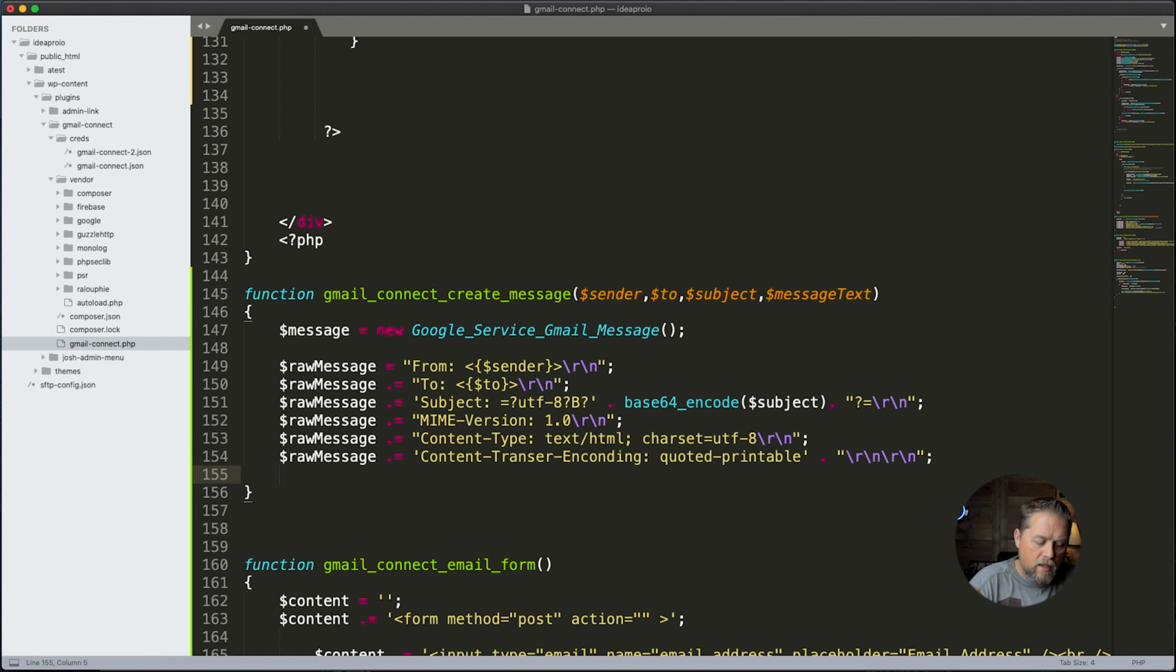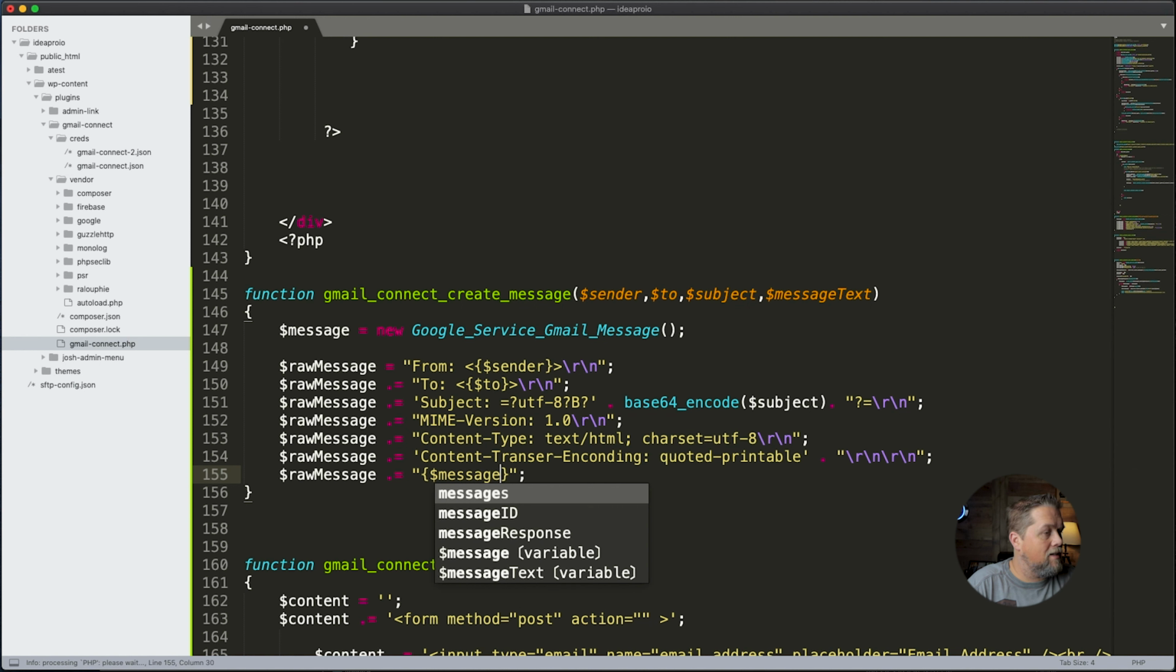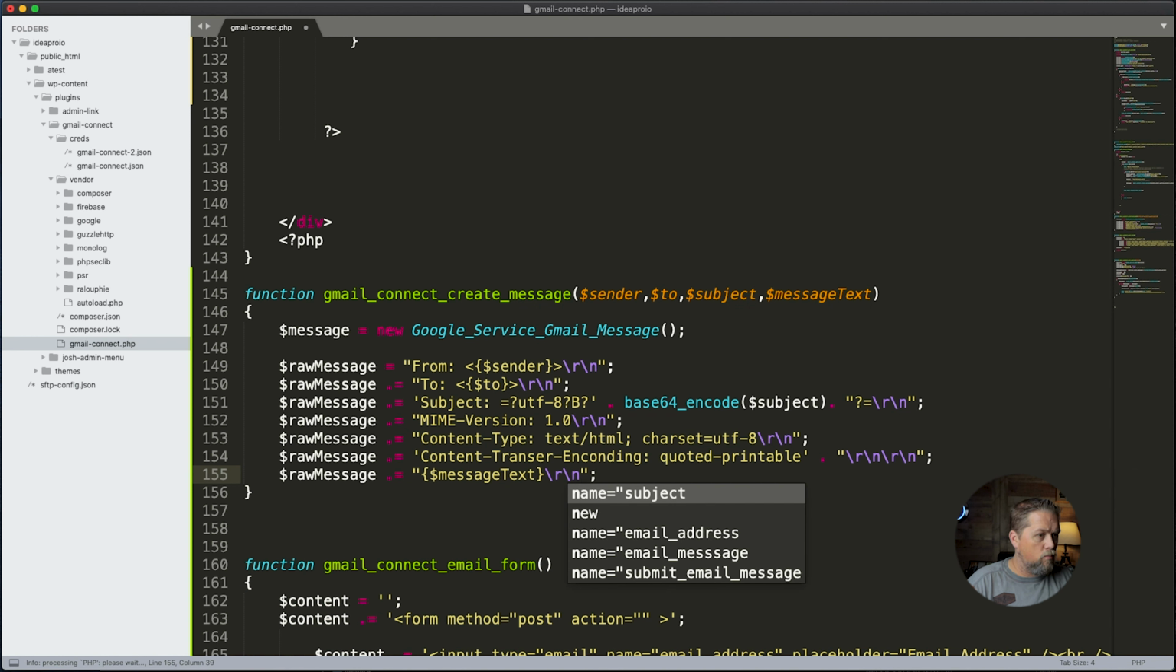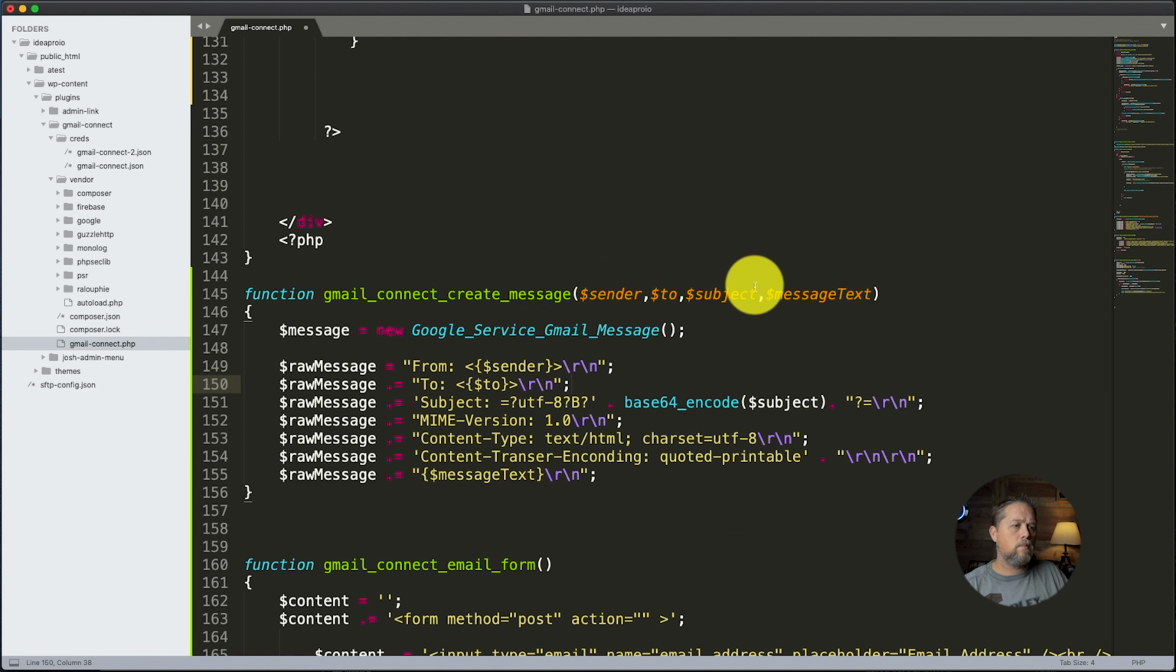All right, and so then our next raw message, I know this is getting long. Like I said, you can copy and paste this stuff from the file that I provide. If you notice, we did two \r\n here, two returns. So we bring that down. This one is going to be our $message text. We basically went down through and said sender to subject, and then before we put in this message text, we have to tell what the MIME type is.